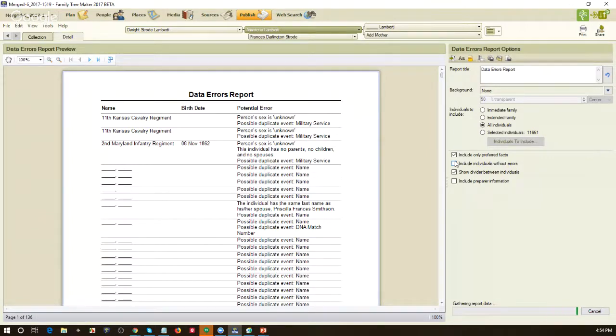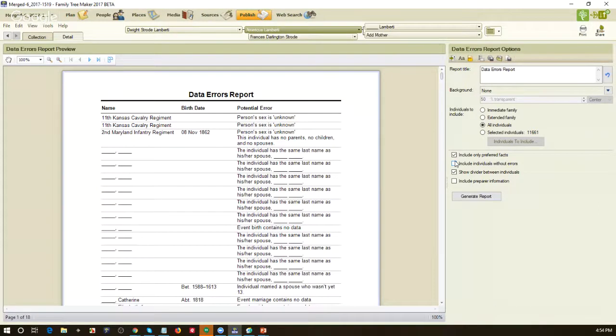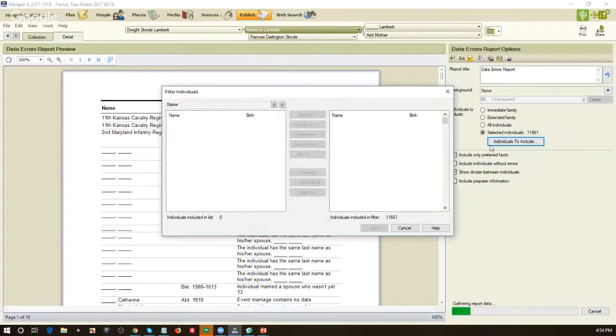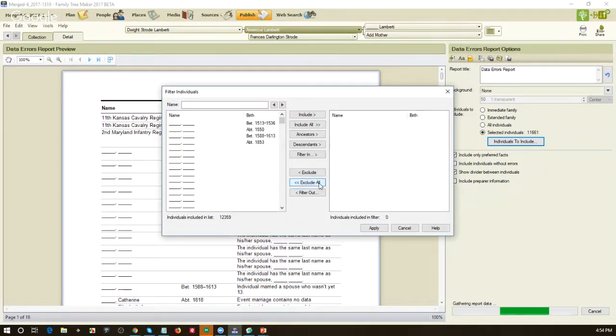Now, if I remember correctly, this is probably going to give me exactly 18 pages of errors. It's far less than what I had. But you may remember in the last recording, I had identified all of those until I got a report that was clean. So what I have to do is use the selected individuals, and I'm going to include everybody. It's the same list of people.